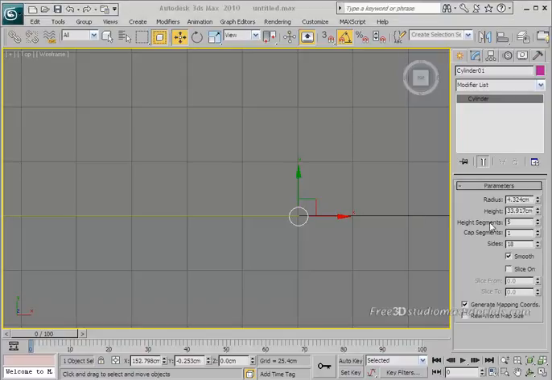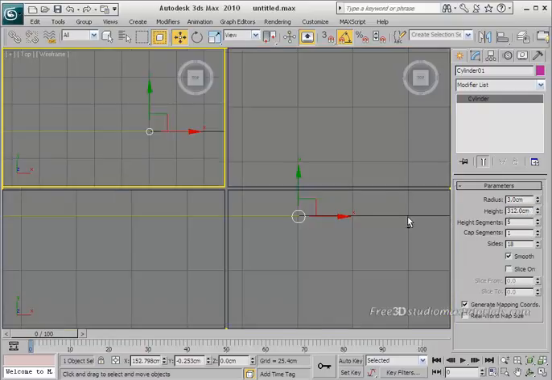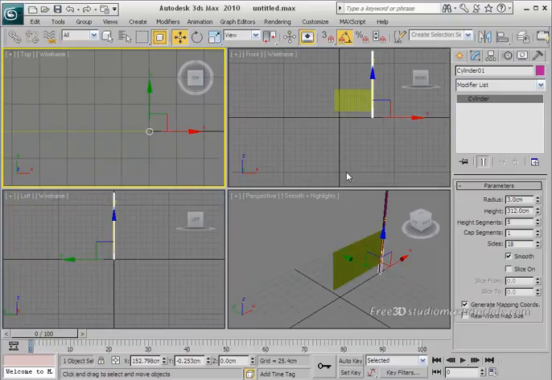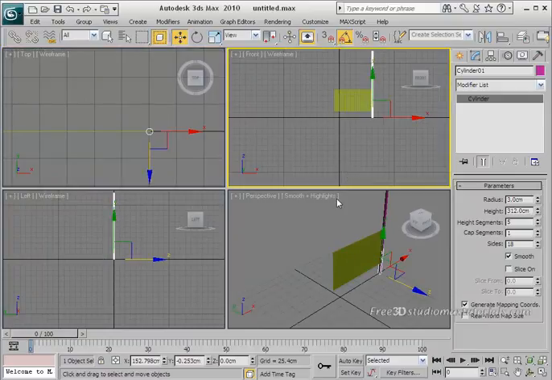Now let's adjust some properties for the flag holder. So in the radius panel, just type an amount of something like 3 and hit enter. Just scroll down to the height and type 312, hit enter. Okay, let's go to the perspective view, and you can see what we had created.